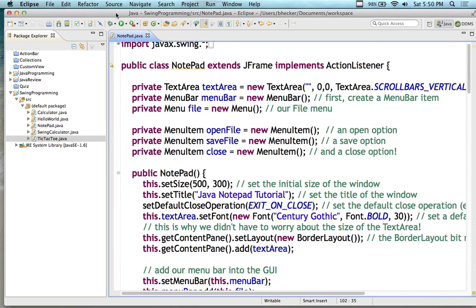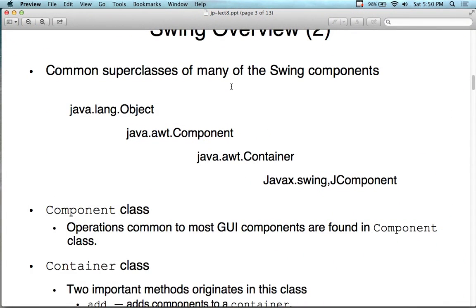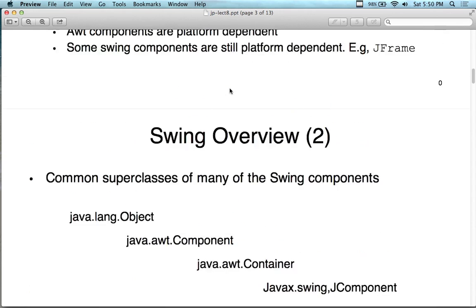All right, so let me end this video. That's everything I ever wanted to know about the first half of Swing. We still have half of a lecture to go through to finish. We're only on slide number 3 of 13. I have another notepad example, not quite as easy to look at, so we'll do that tomorrow. And let me stop this video.